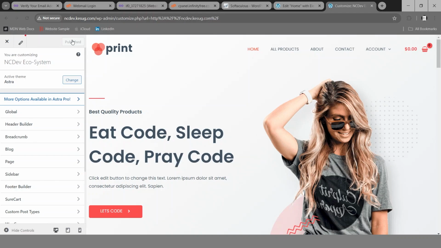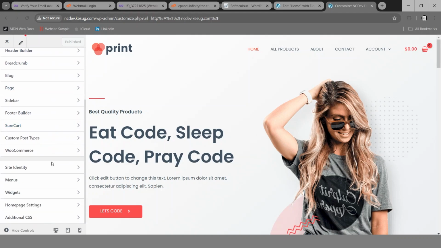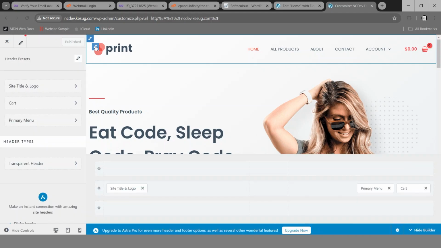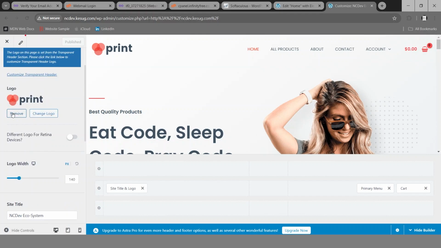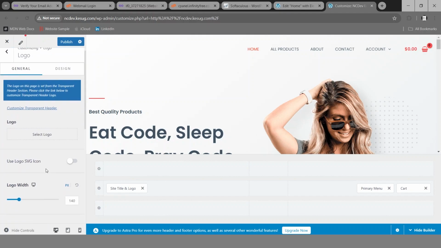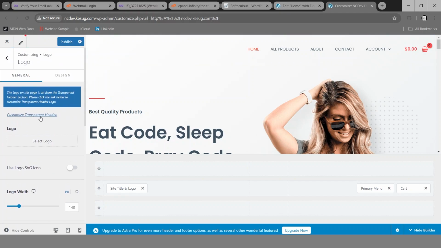Okay guys, so that's successfully loaded. As you can have a look, you have global, header builder, breadcrumb, page, and so forth, site identity, menu. So if we hover over this and click on that there, which is the logo, it will give us an option to remove the logo. So we're going to remove the logo. You see the logo is no longer there.